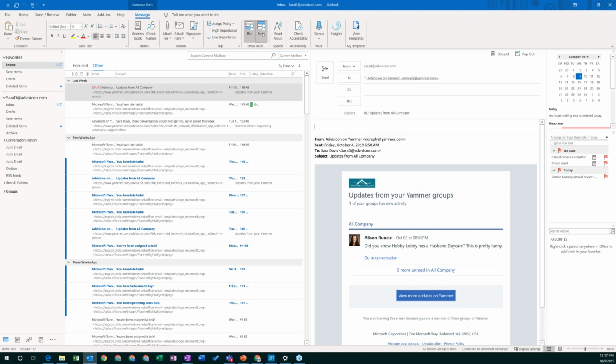So if I, for example, have several shared mailboxes or Office 365 groups that I'm a part of and I want to actually have the message come from a different account, I have the option to do that from the drop down here. Once you've selected one of these, the fields will now show up anytime you create a new message. So that can be kind of handy.